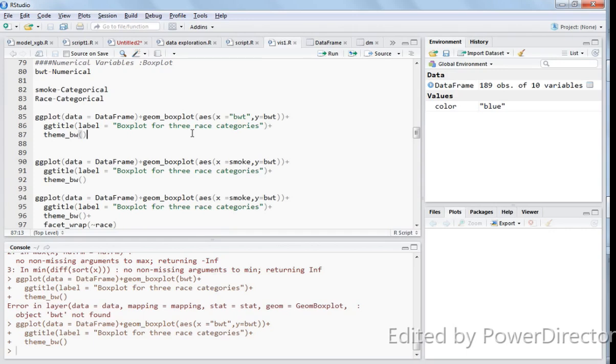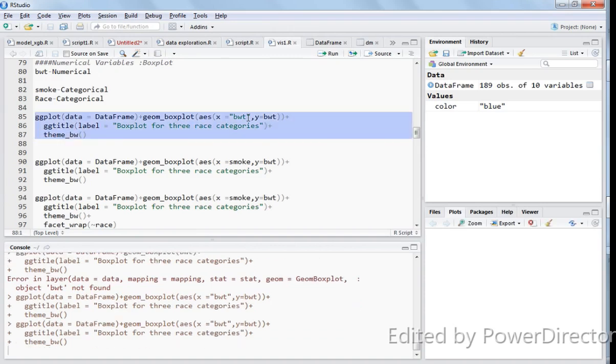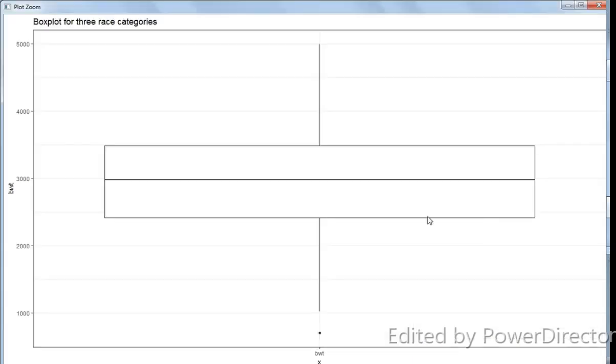Say if you have only one numerical variable, say BWT, and you need to plot a box plot. When you have only one numerical variable and you want to plot a box plot, you write x is equal to "BWT" in quotes and y is equal to BWT. In x equals "BWT" you are writing the name of the same column, because you're not taking any x-axis variable, and for the y-axis you give the variable values BWT. So if you select this and press Control Enter, you get the box plot.